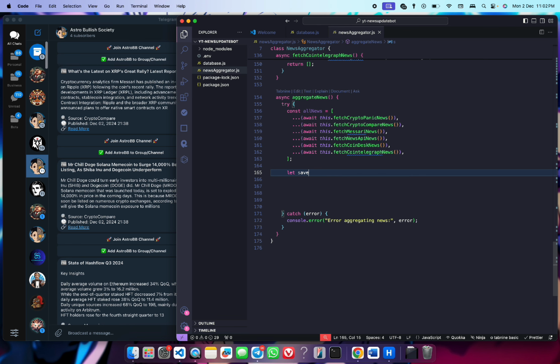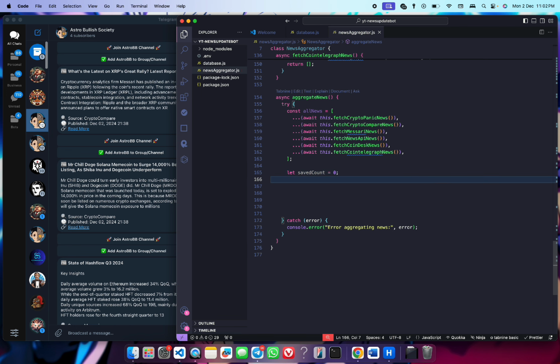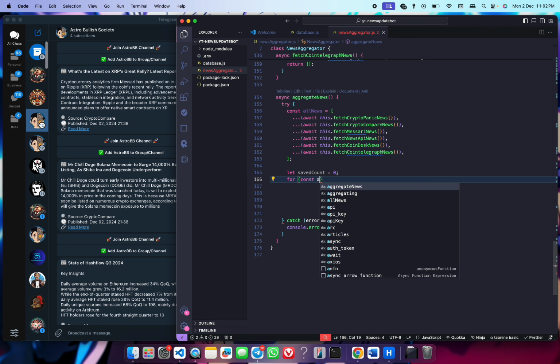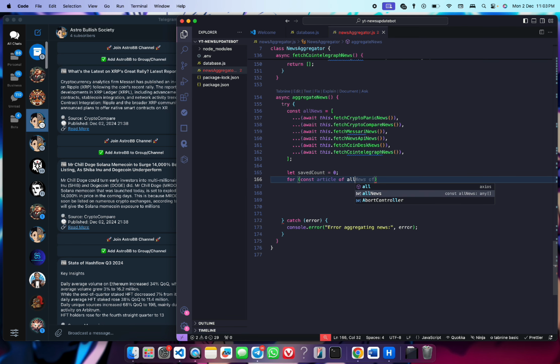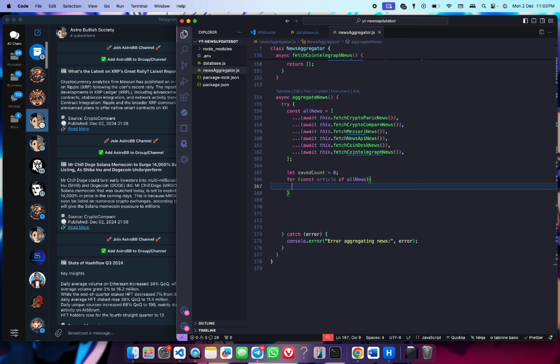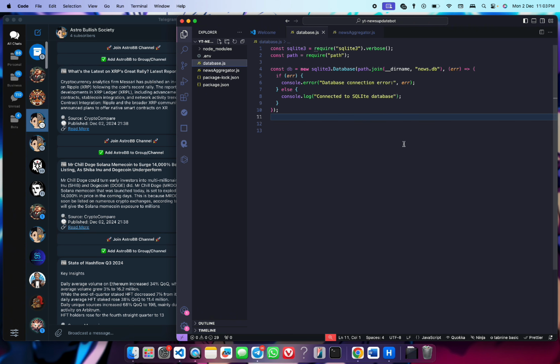Okay, so we're going to save the count equals 0. Then we're going to say for each article of allNews, we're going to save the news article. Okay, so we can only save it from this database, so we need to come back to our database and update some of these functions.